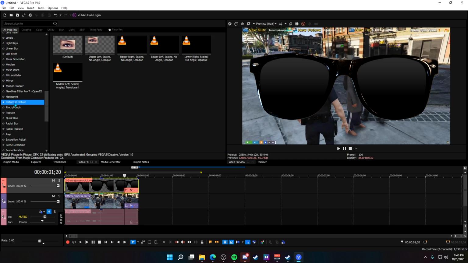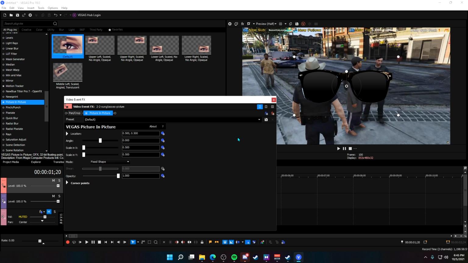And the next thing we're going to go into is the picture in picture mode. And this is going to be for the sunglasses. So just do the default one, drag it down to the sunglasses. And as you can see, it changes size. And we also get some cool tools here to manipulate the size of it.